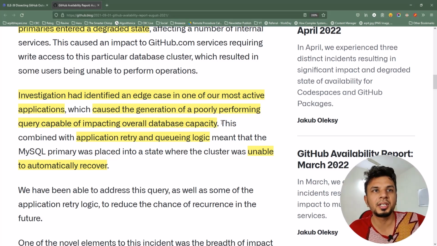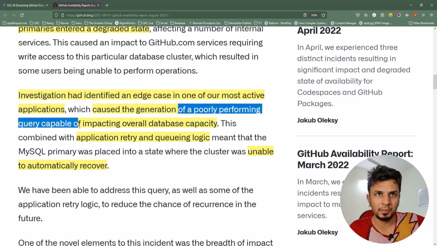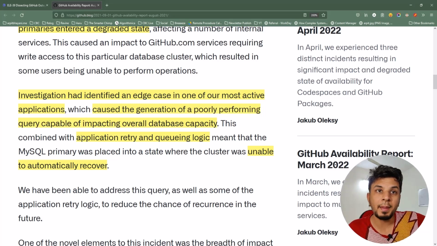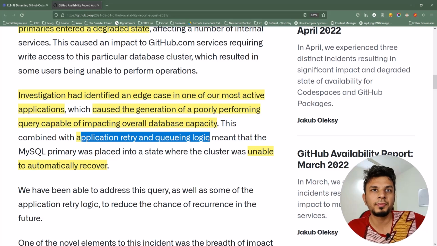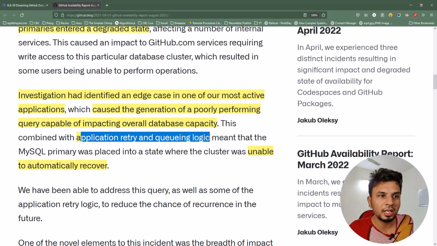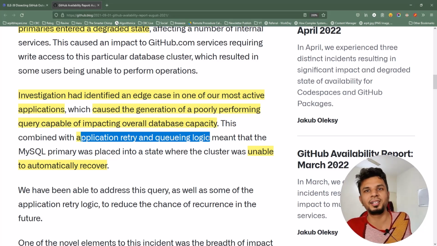Even here they mentioned that it generated poor performing queries, but this combined with application retry and queuing logic. So we always think retries and queuing logic are the way out to fix ourselves from the transient issue, but that would not work. Or rather, that works, but in this case it would put more unnecessary load onto the database.